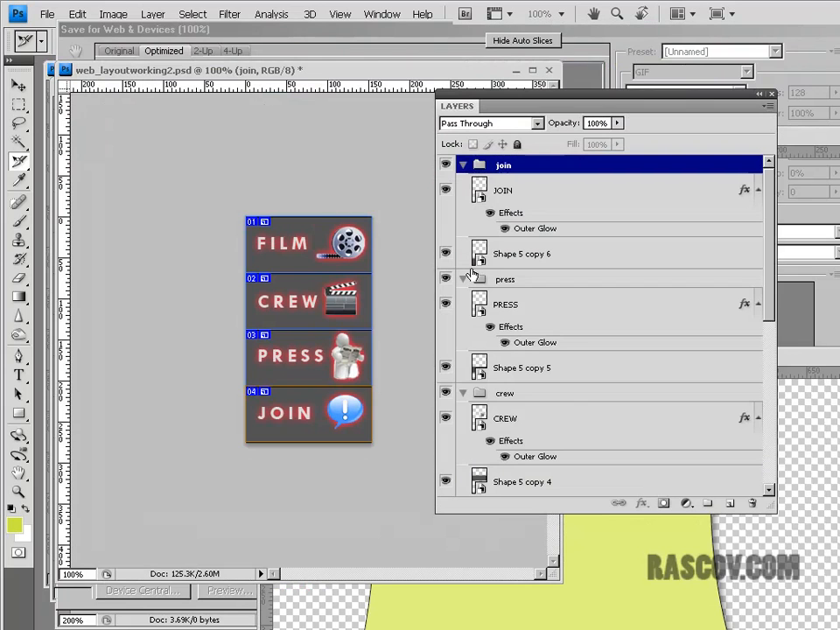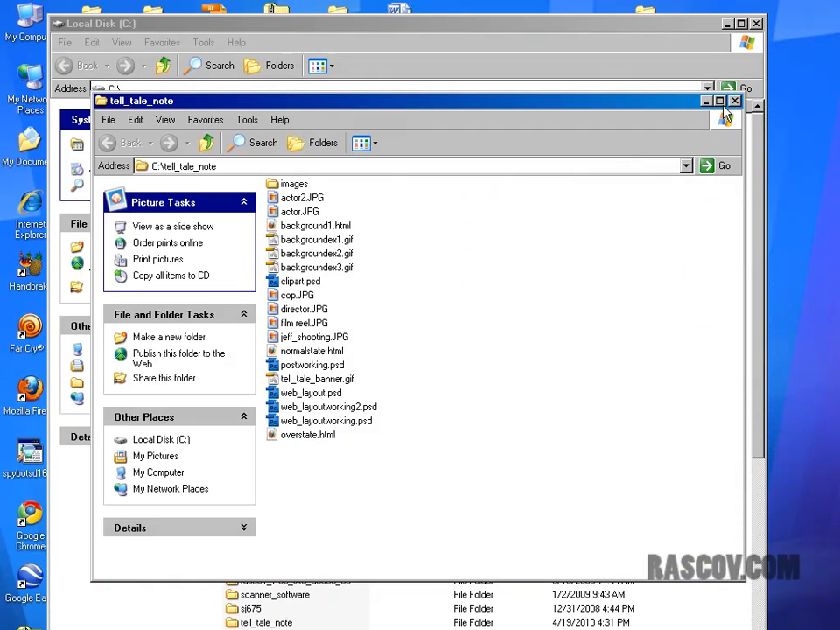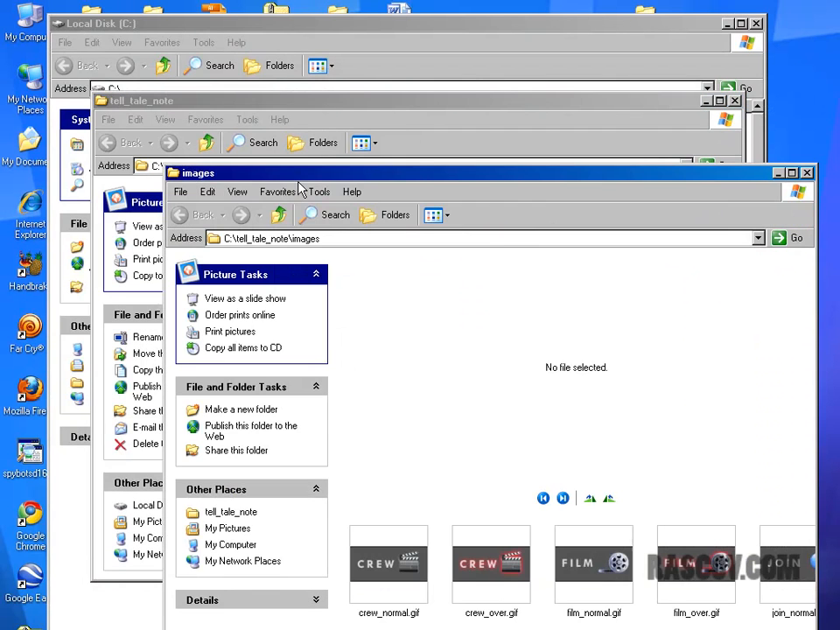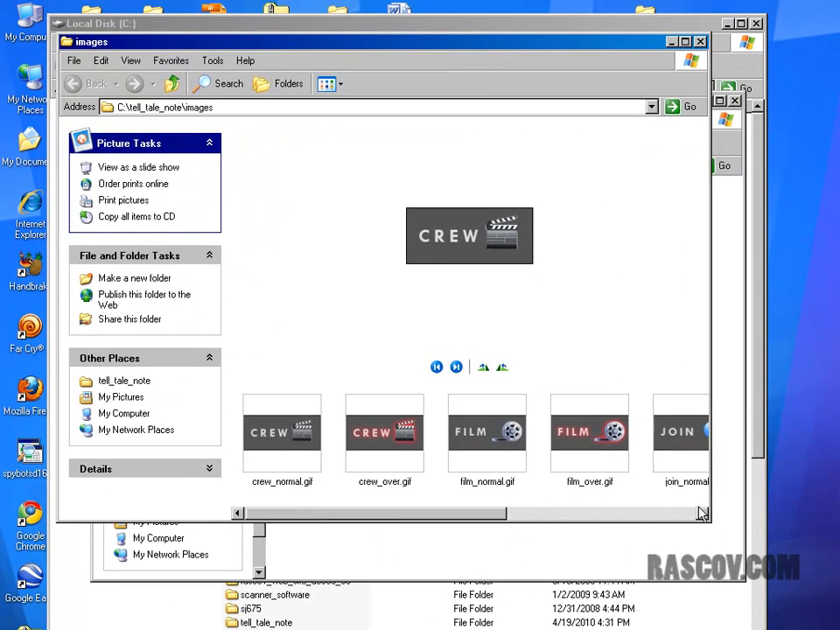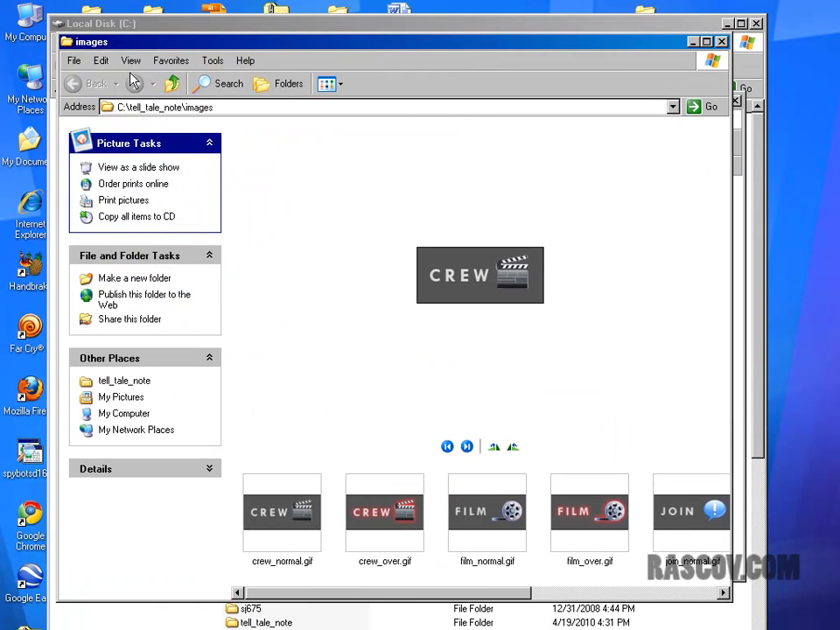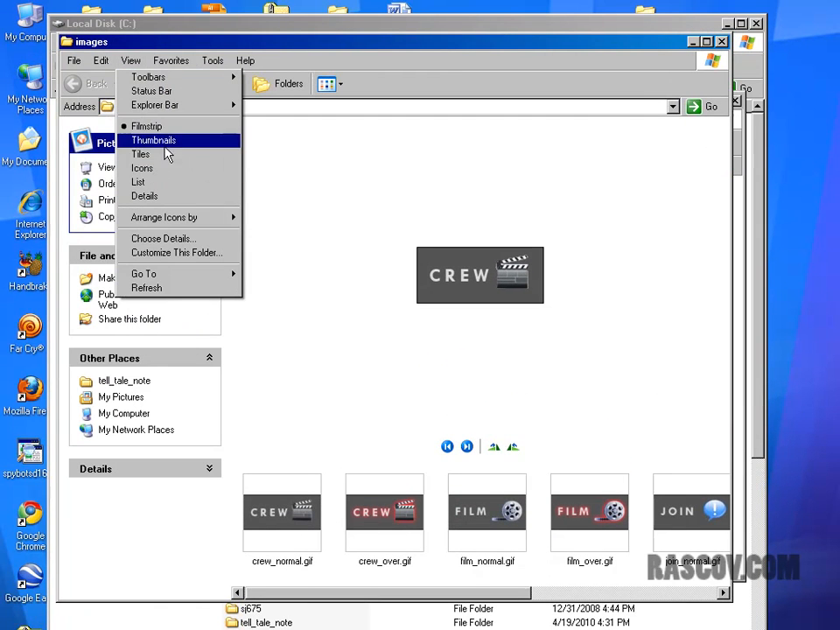So if I hit save right now, and we minimize again, let's go look at our images folder. Oh, now I have 2 of each. 2 of each. How did it do that? If we look under view and list again, let's look under list.